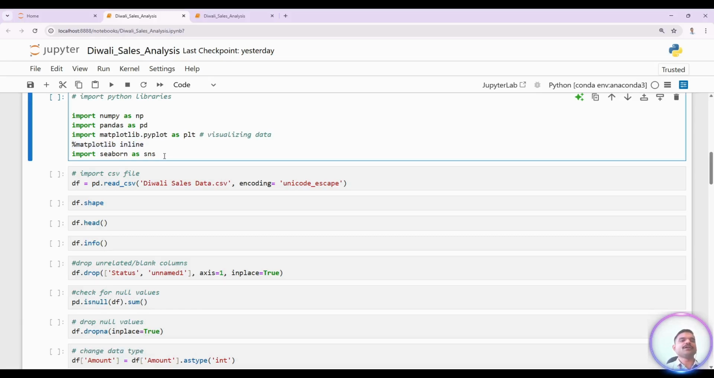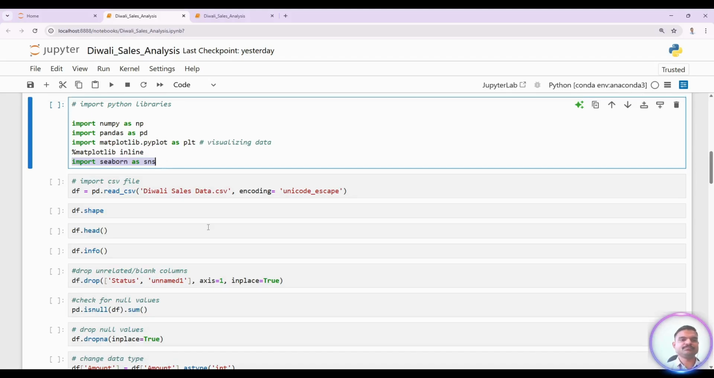Now we are importing the Seaborn library as sns. SNS is a short form of Seaborn. It is a higher level data visualization library based on Matplotlib. It provides cleaner and more stylish charts.